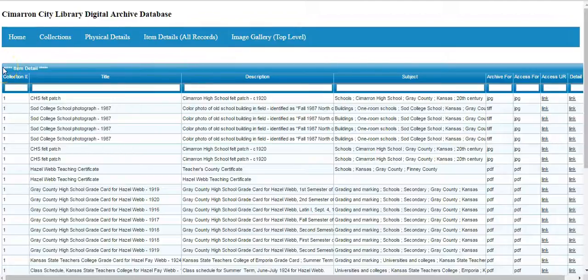The Item Details page is composed of two areas, the top menu bar and a table with searchable lists of all of the items contained within the Cimarron City Digital Archives database. This is the portion of the page we'll be working with in this tutorial.